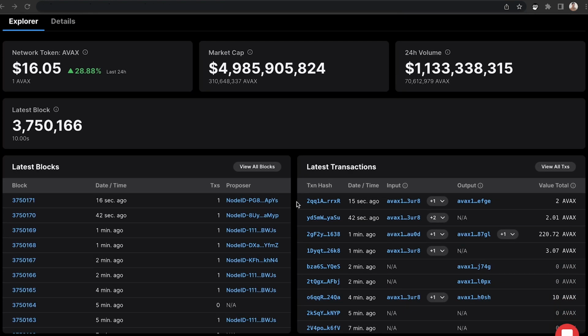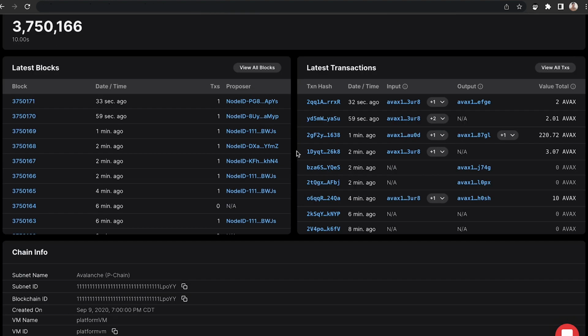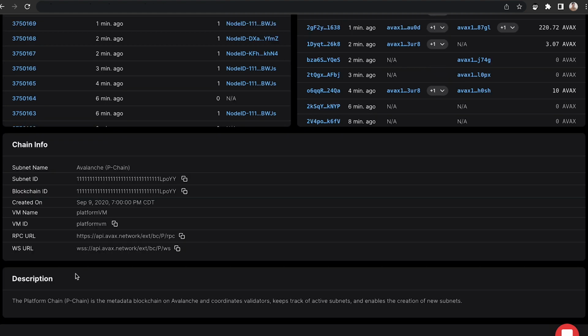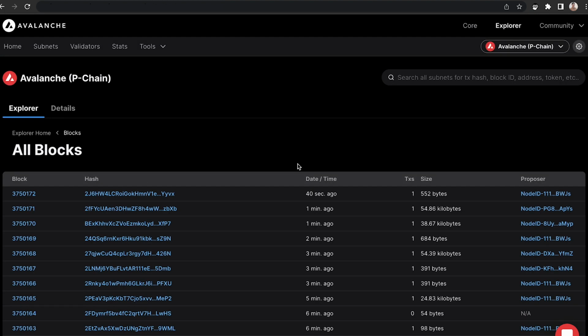If you scroll down, it gives you a general overview of the latest block as well as the latest blocks in real time, and you can access view all blocks by clicking here, as well as the latest transactions with a little overview in real time, and you can click into view all TXs. If you scroll down, you can access the chain info, and even further, it will display a description of the P chain.